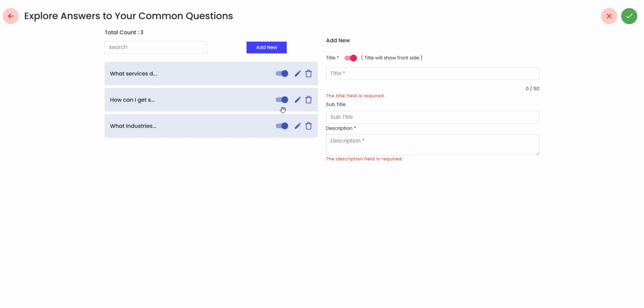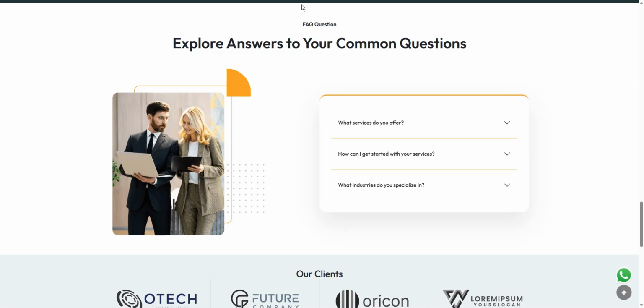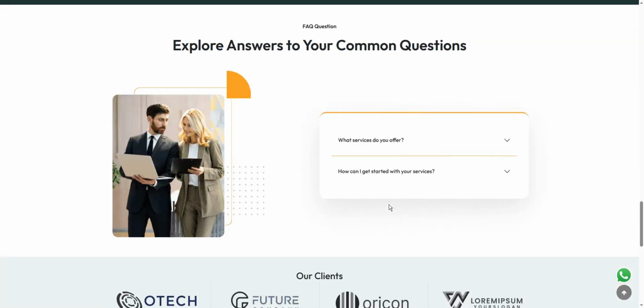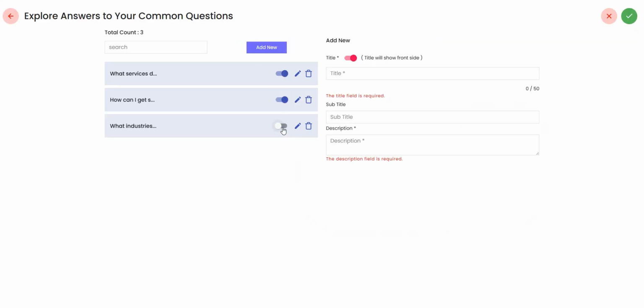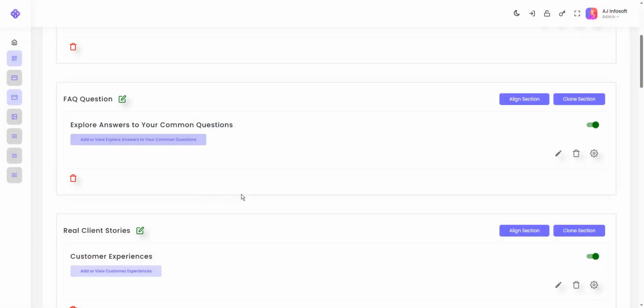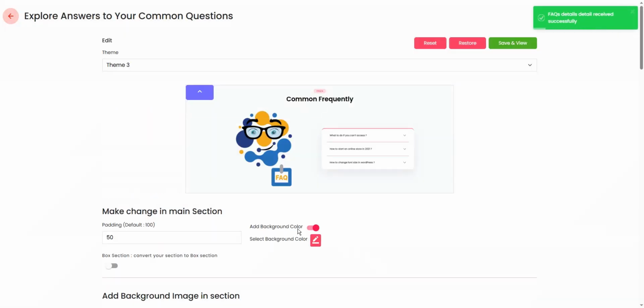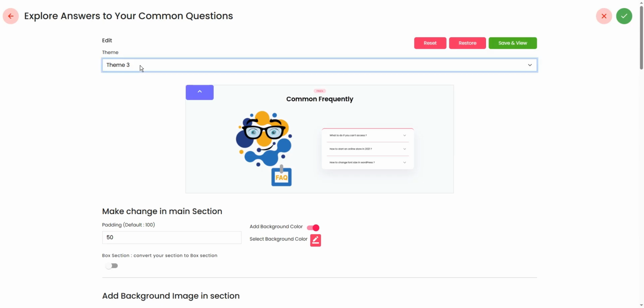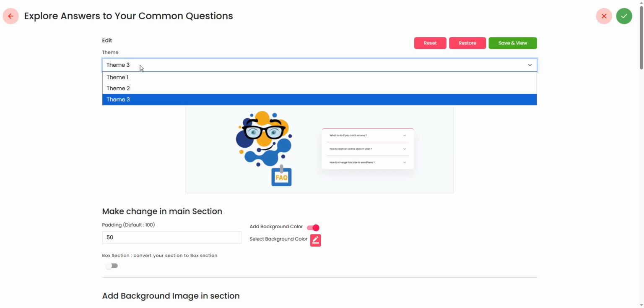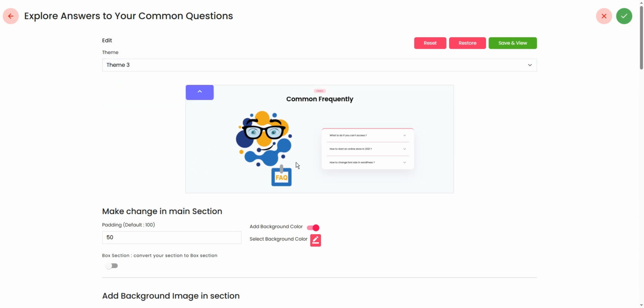If you want to hide a particular FAQ item from the section, you just need to click this button off, and once you click the button off, your particular FAQ will be hidden from the website. So as per your requirement, you can use the status button to manage your FAQ item. And over here a setting option is there. By clicking on setting, you can update whatever changes you want to make in your particular section. Like there are 3 themes, in which whatever theme you want to apply, you just need to click that particular theme, and the theme will be available on your home page.